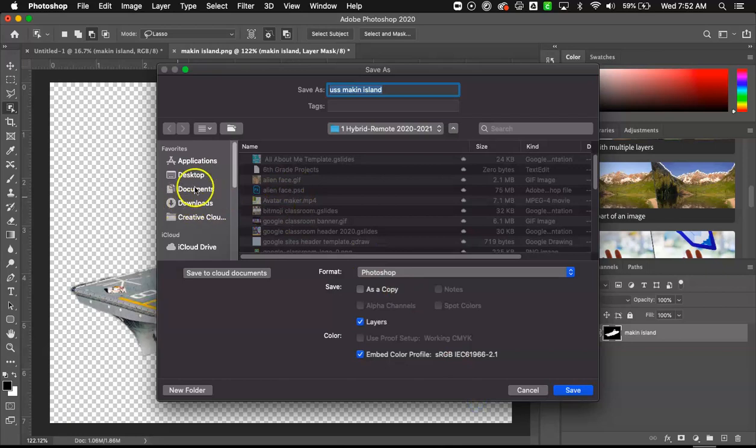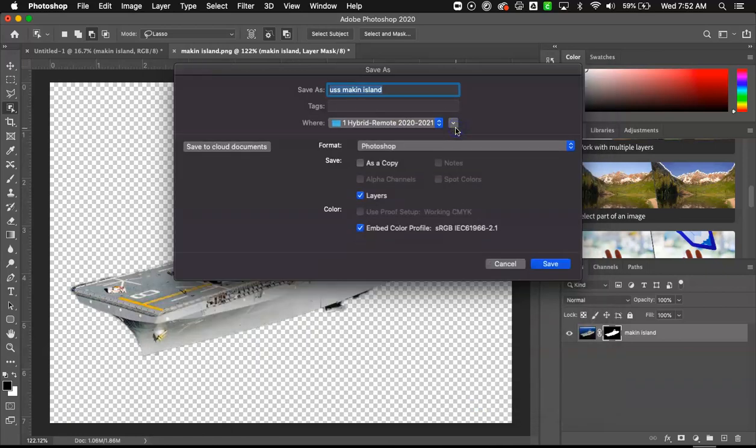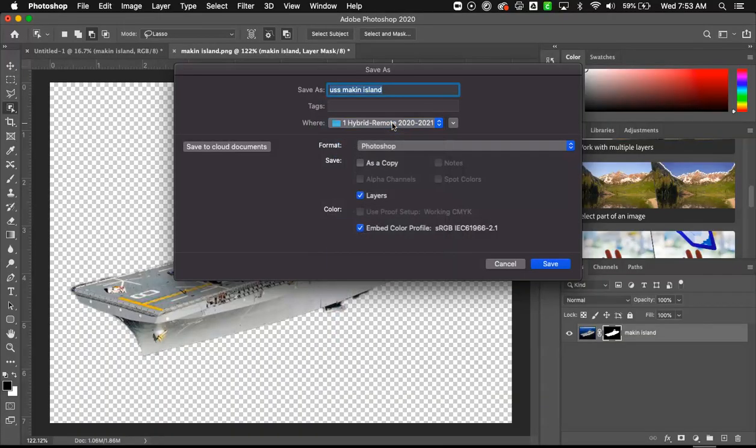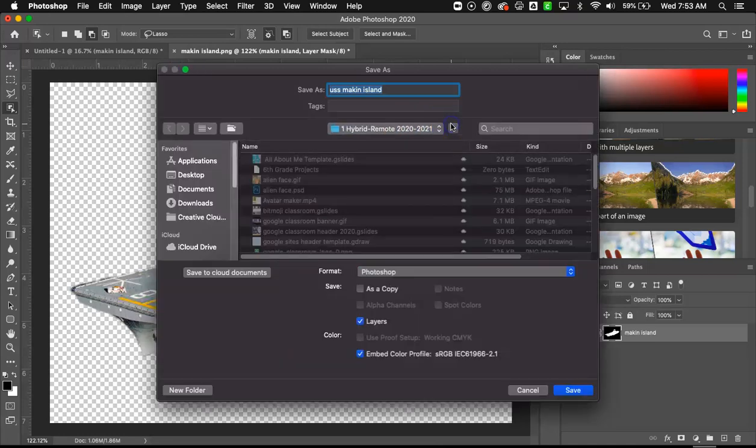And then I want to put it in my Google Drive. So for some of you it might look like this. So make sure this says Photoshop, and then this, make sure you always put it in your Google Drive. We don't want any lost files.